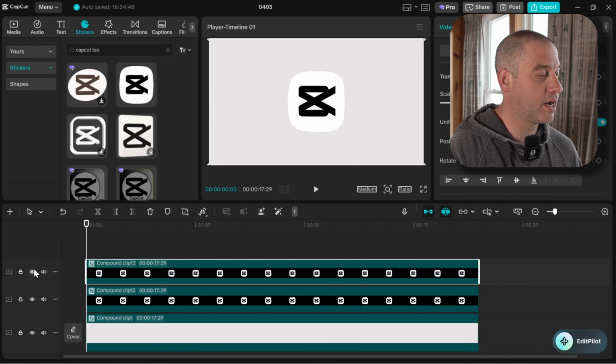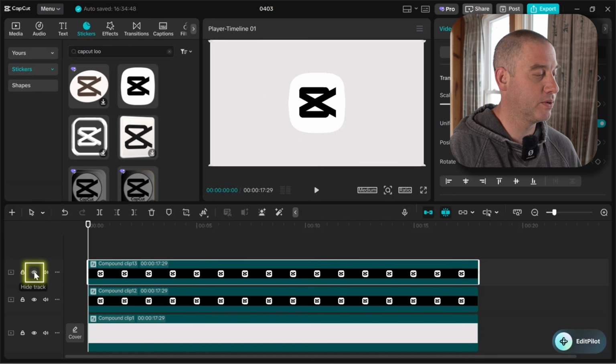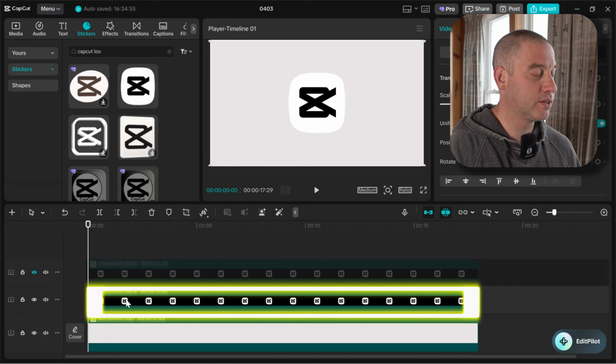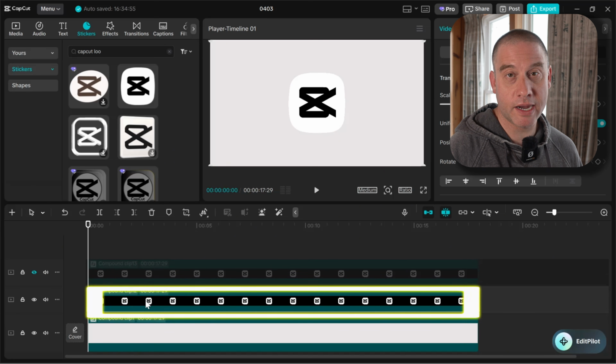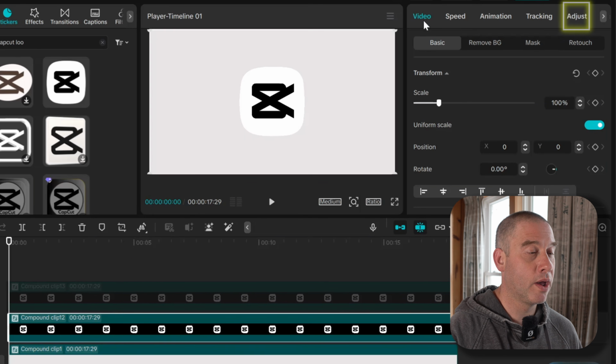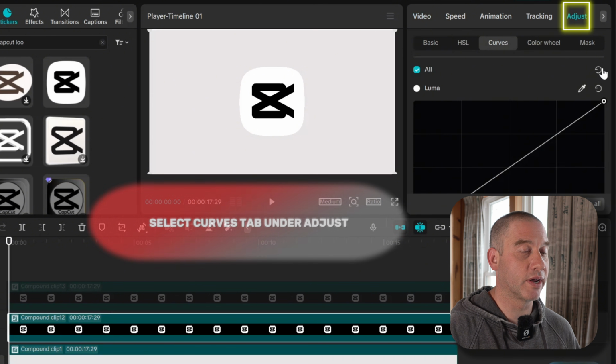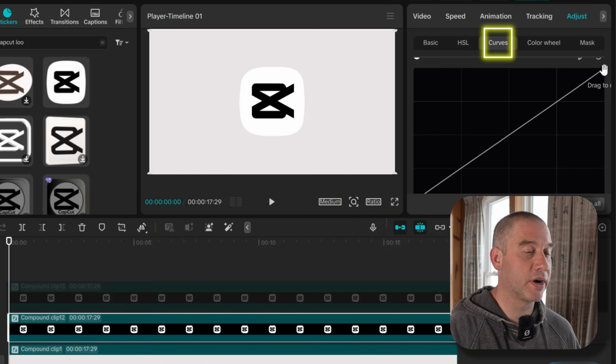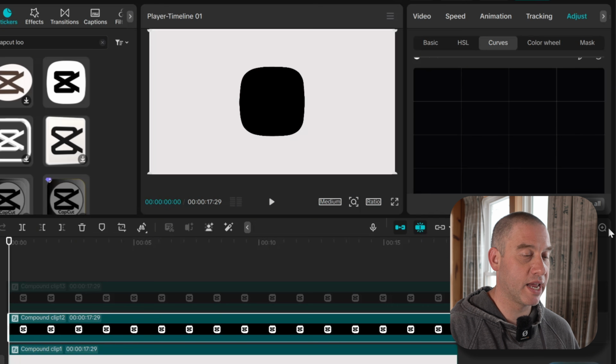What we're going to do is hide the top layer here. So just select hide track. And then we are going to select the middle layer, and then go from the video tab up on our right to the adjust tab. We're going to click on the adjust tab. And then we're going to bring this curve all the way down, okay? So we're going to click on this, drag it to the bottom. All right, so that's for Luma.